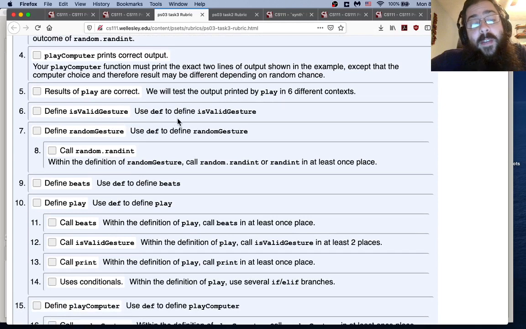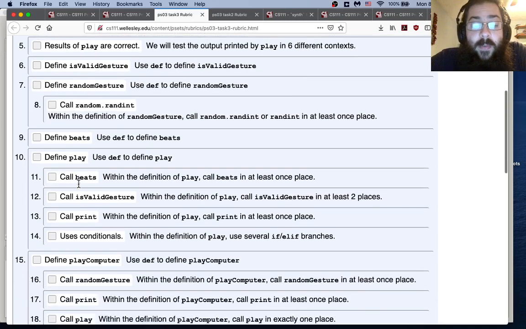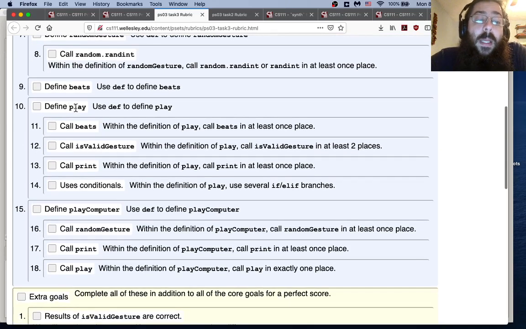No requirements for isValidGesture. You just have to define a function of that name, and of course it has to be correct. That's the other goal. In random gesture, you have to call random.randint. In beats, no requirements for how you define that function. In play, this is more specific. You have to call beats, you have to call isValidGesture, you have to call print, and you have to use conditionals. Here there's no requirement on how many for the core goal.